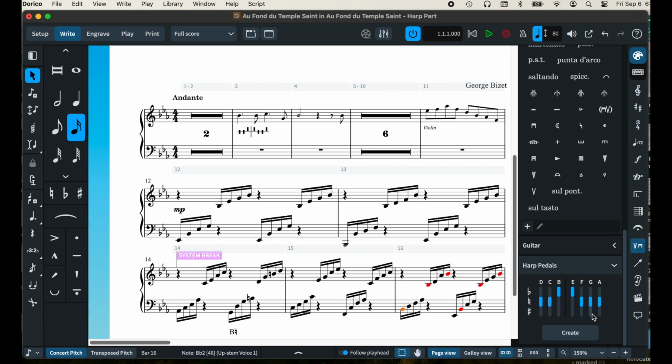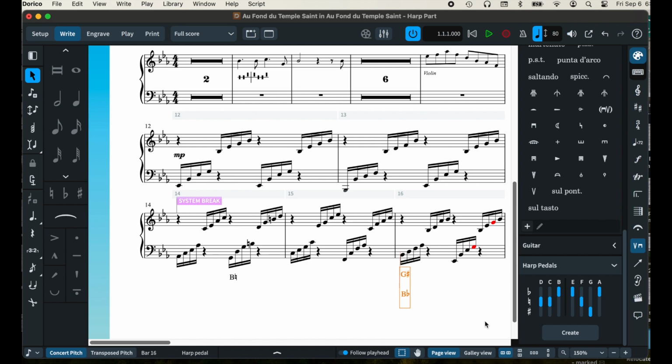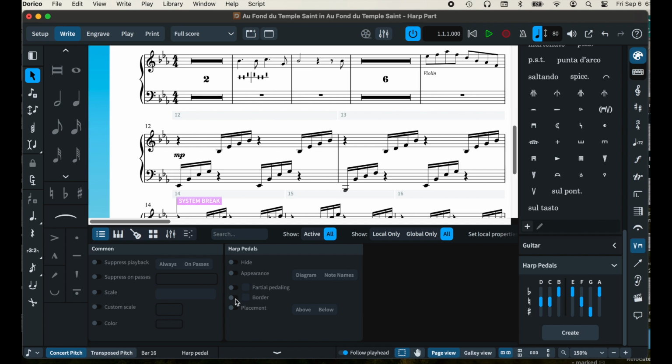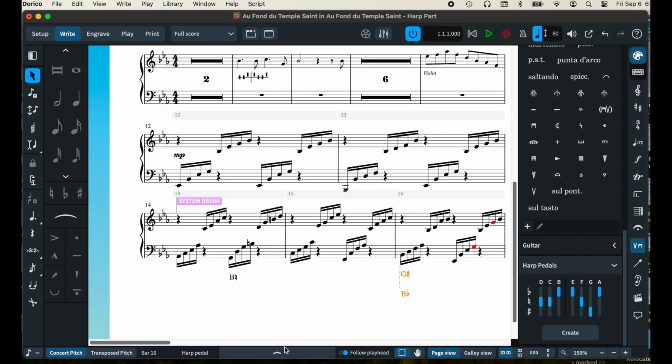I can alter the pedal diagram here to include the G sharp. Notice that Dorico entered the G above the B pedal. Harpists commonly mark pedals they move with their right foot above the left foot pedals.